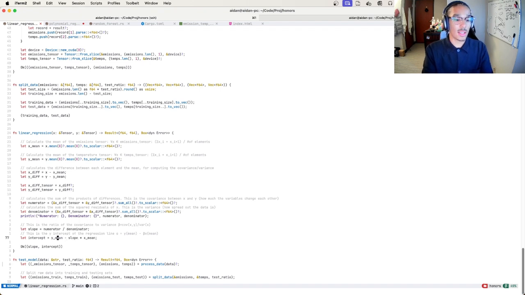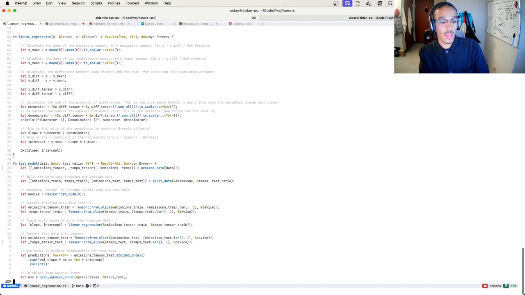And then to calculate our intercept, our y-intercept, for the regression line, we take the mean of the y data minus the slope, and then we multiply it by the mean of the x data, which is also standard practice in linear regression. And then we return the slope and the intercept so that the user can use that however they would like.